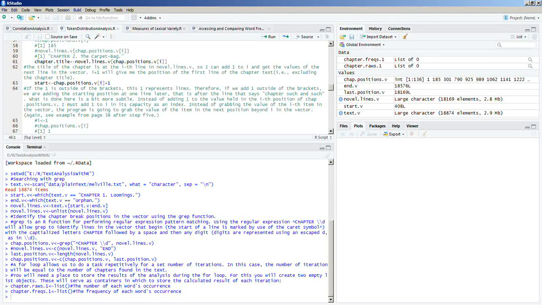So if the 1 is outside of the brackets, this 1 represents lines. Therefore, if we add 1 outside the brackets, we are adding the starting position at 1 line later. That is after the line that says chapter such and such. What is done here is a bit more subtle. Instead of adding 1 to the value held in the ith position of chap.positions.v, I must add 1 to i in its capacity as an index.